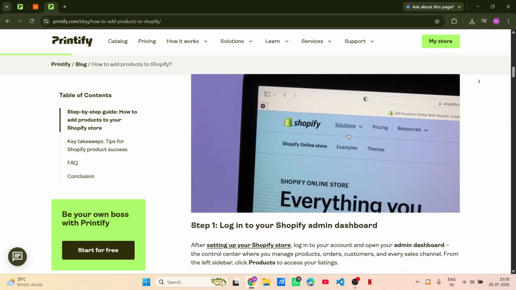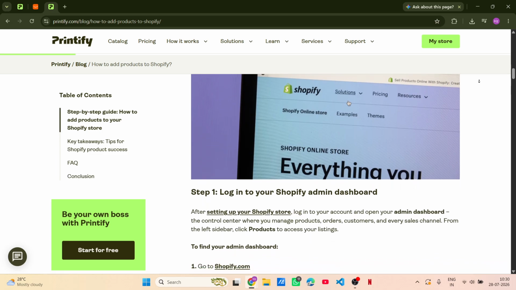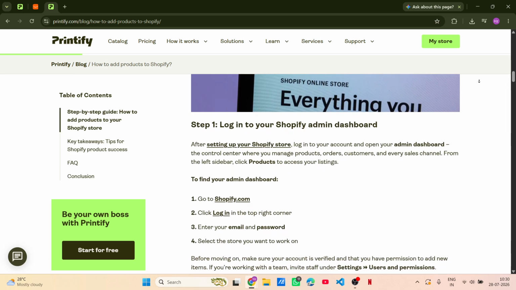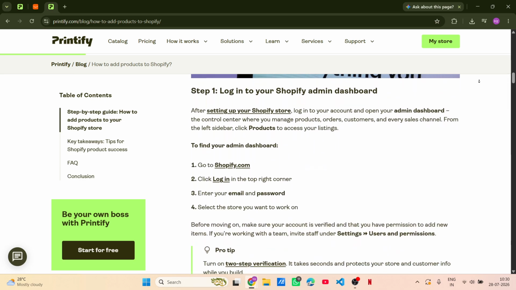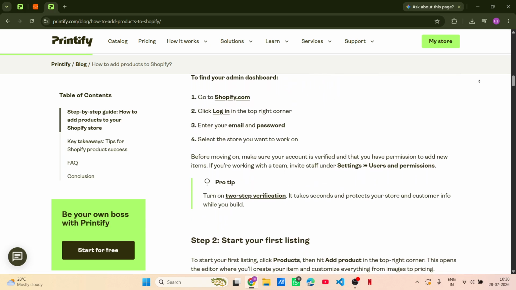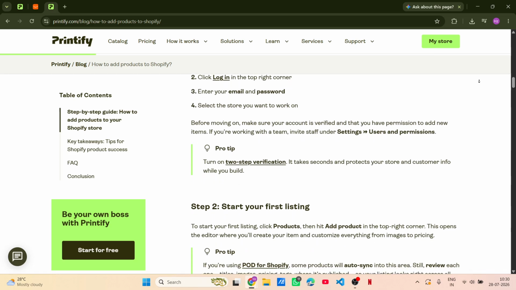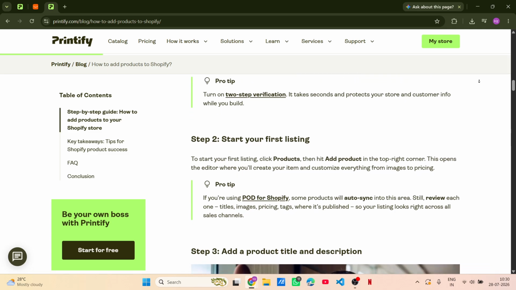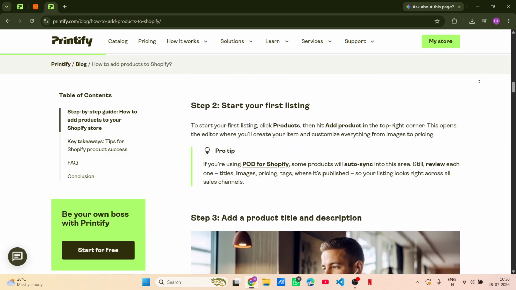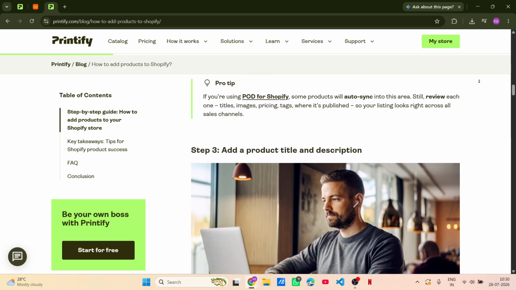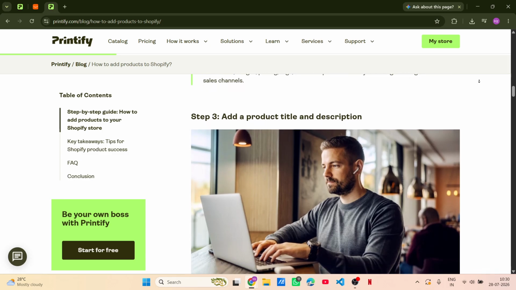On the Printify dashboard, you will see an easy-to-navigate interface. The next step is finding the product that you want to add to your Shopify store. Printify offers a vast catalog of products ranging from apparel to home goods. Click on the Catalog tab on the left sidebar, and it'll open up all sorts of product categories for you to explore. Let's say you're interested in creating a custom t-shirt. Navigate to the Apparel category and select T-shirts.